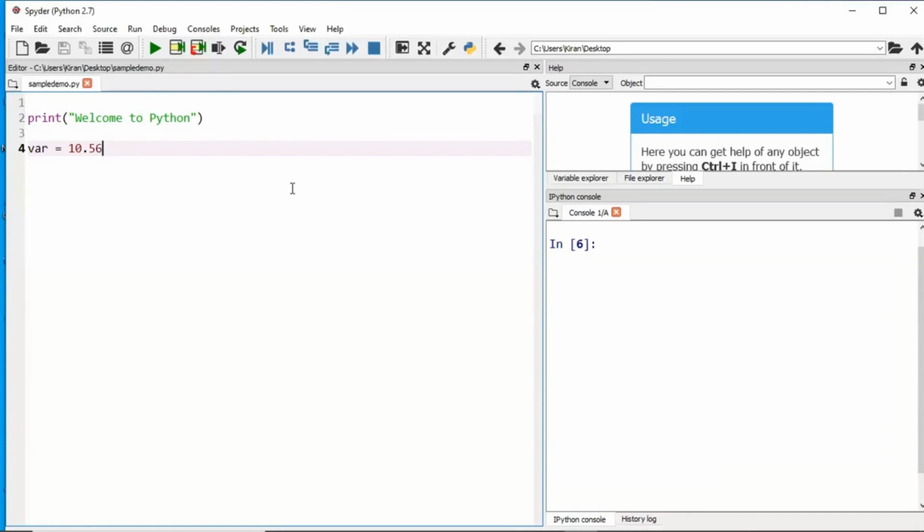Let me open one more file, a fresh file. I can call it demo2. You can save it however you like, but the first character should not be a digit. Make sure of that. I have two variables, name1 equal to Surya. At the same time, I have one more variable, name2 equal to Thomas.